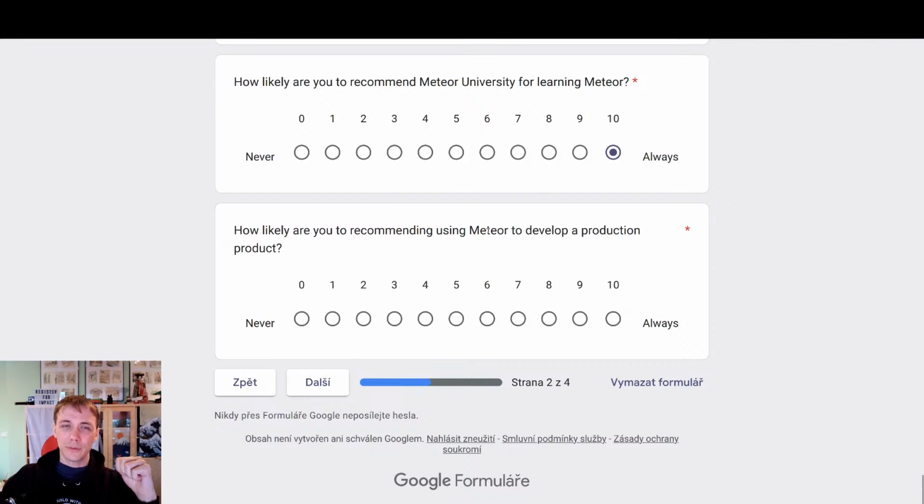How likely am I to recommend using Meteor to develop a production product? Of course. But again, I'm taking this kind of look at it: this is where there is a fit for Meteor. If there is a fit for Meteor, I'm going to recommend Meteor. If there is not a fit for Meteor, then I'm not going to recommend it, and those are not projects that I would be involved with in any way. So that's how I kind of see it.